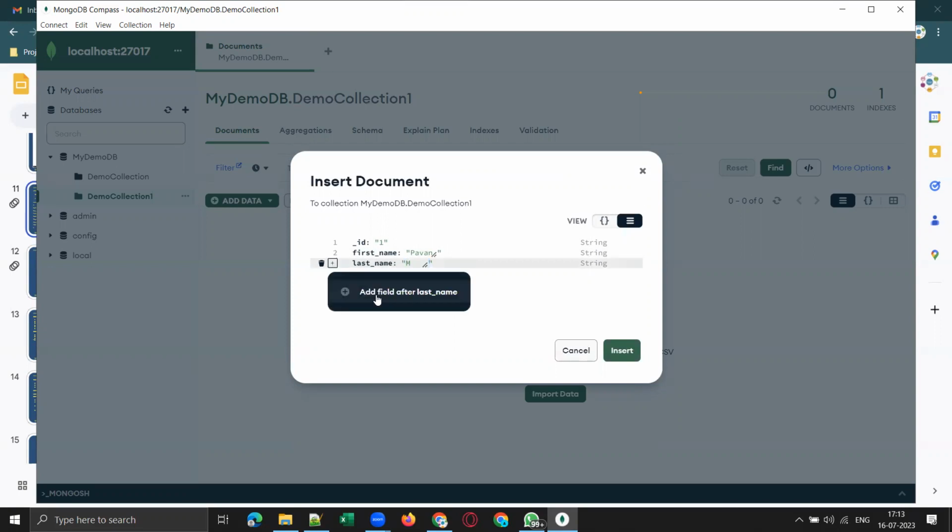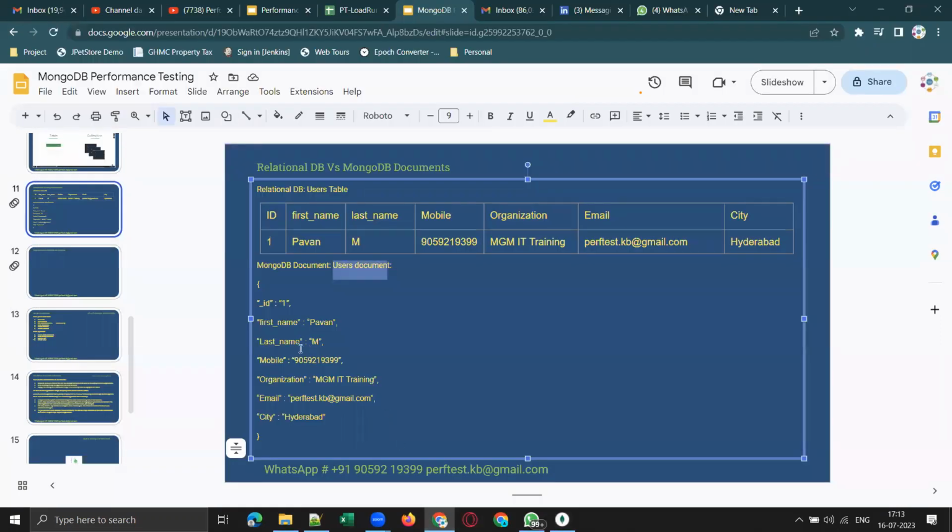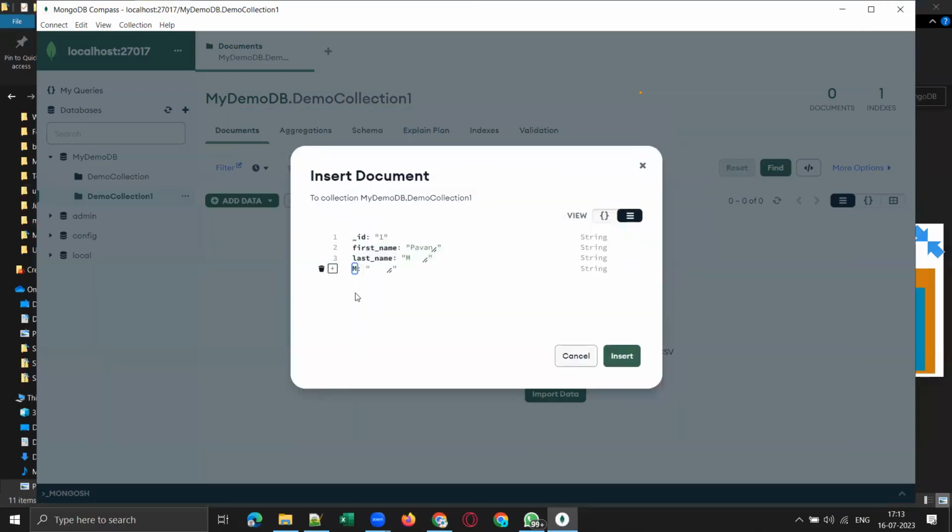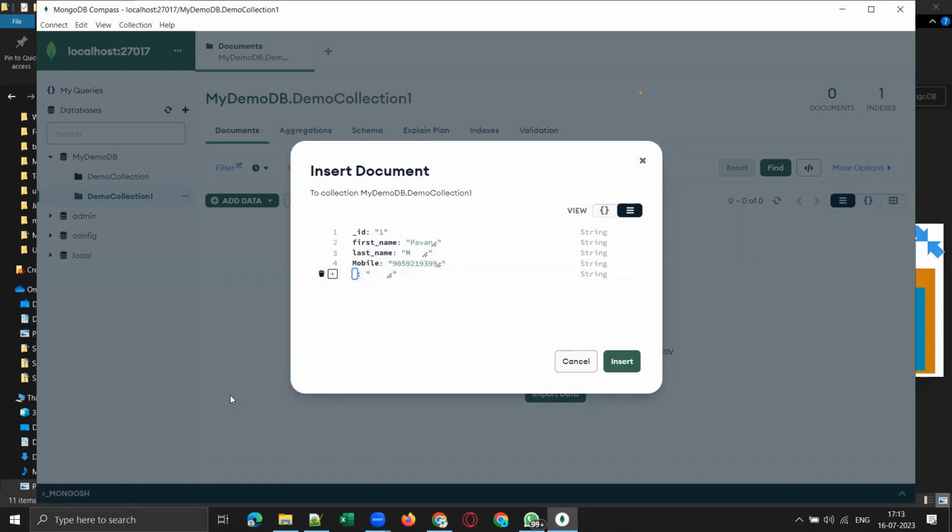Then I'll add one more field. What is the field that we have over there, guys? Mobile, and then organization and email, right? So let me add mobile as field name, and this is the value, 905921939. This makes our job easy, right? Using the UI rather than writing queries in the command prompt kind of console or Mongo shell, this UI makes our job easy, isn't it, guys? If you want, you can change this from string to a number or a decimal, so you can choose the data type. We'll discuss the different data types later on.